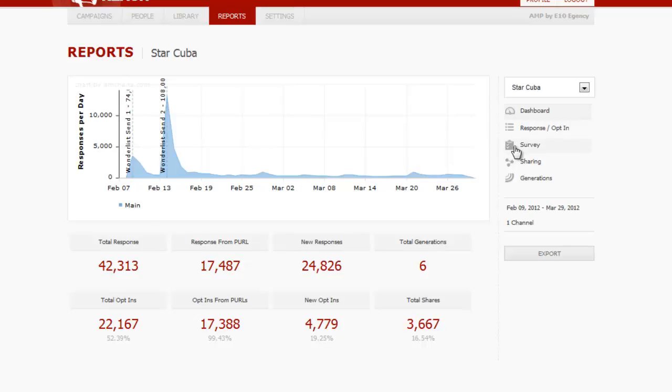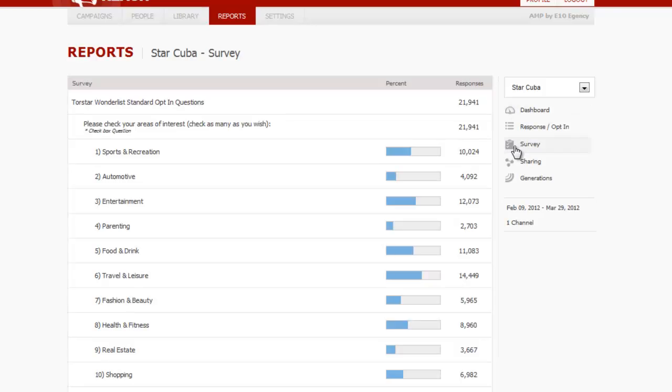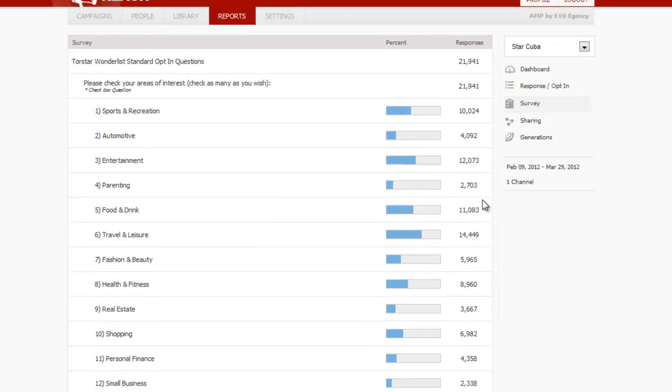In the survey menu item, we can see the total number of responses to the survey, as well as the number of responses for each question. In this case, there was only one question with multiple answers, and we can see the responses to each of these answers below. In this particular survey, people were allowed to choose as many options as they wanted.